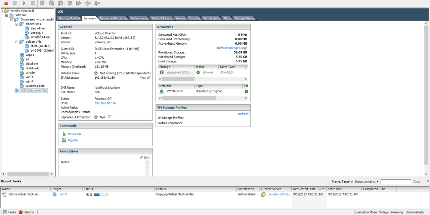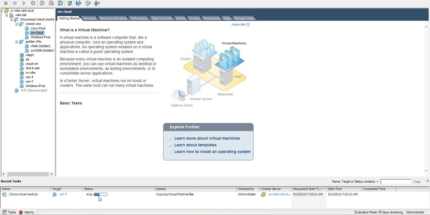But here half of the cloning is working fine. So as we see here, we have vCloud, which is the new virtual machine which should appear here. But the second part of this workflow was to transform this to vApp, which wouldn't be possible at the moment. So that was about the task number 3. Thank you very much.